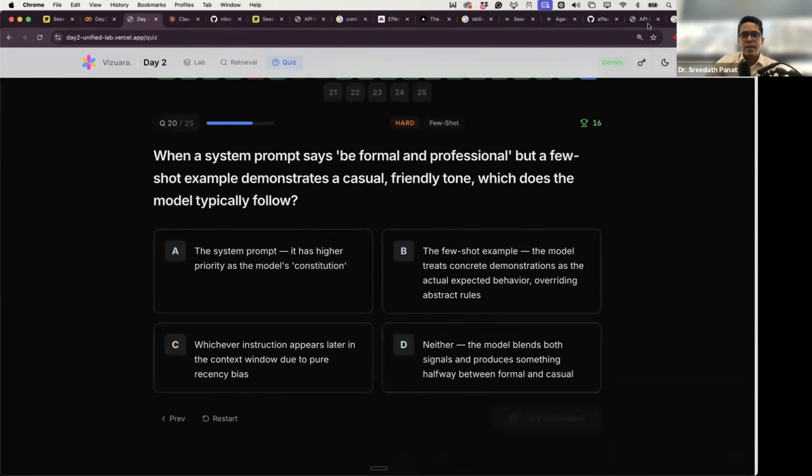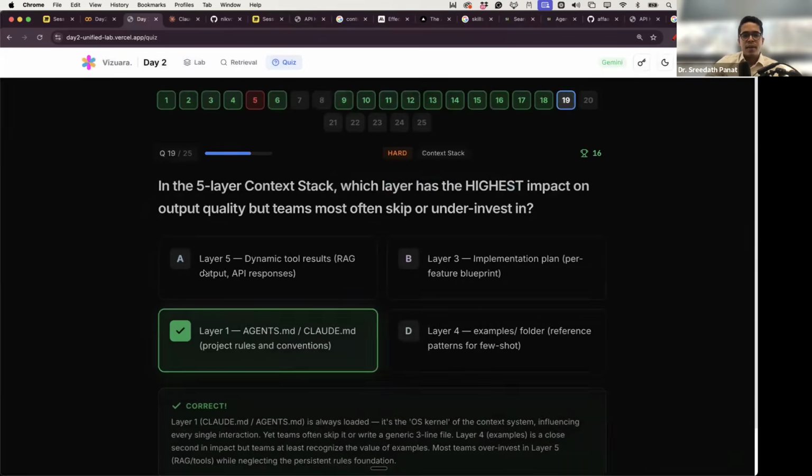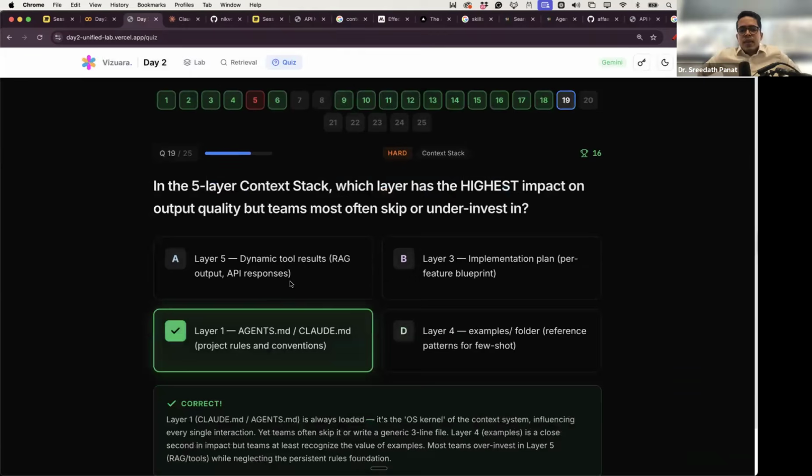We're almost at the end. When a system prompt says be formal and professional, let's see A. Layer 5, dynamic tool results.